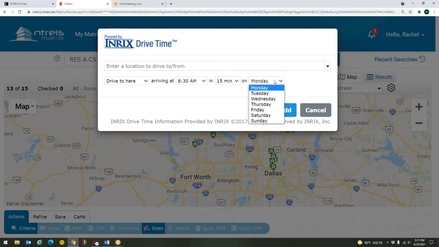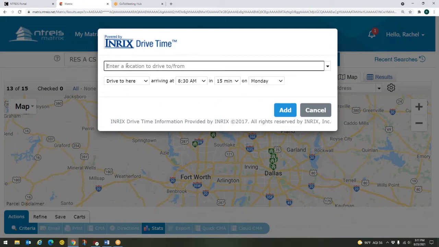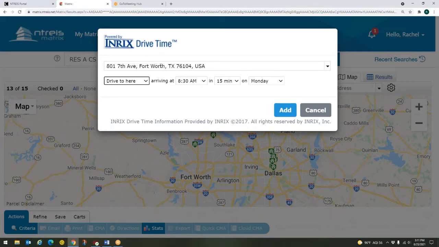Then you'll select the amount of time that you would like to be driving. And we can even get so specific as to denote which day of the week we're working with. So for example, up here in this top box, I am going to enter in a location. I'm going to enter in Cook's Children's Hospital. And you'll see I'm just typing in Cook's Children's Hospital. I'm not even putting in the specific address here.